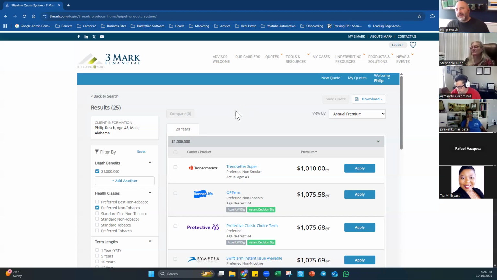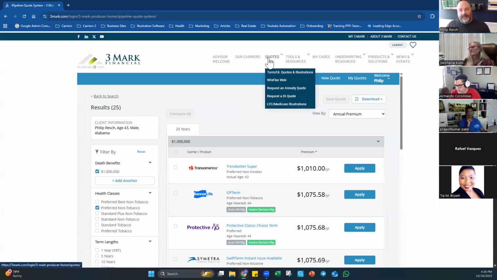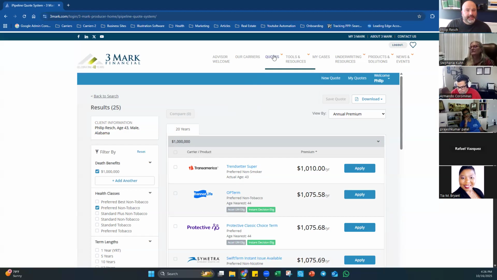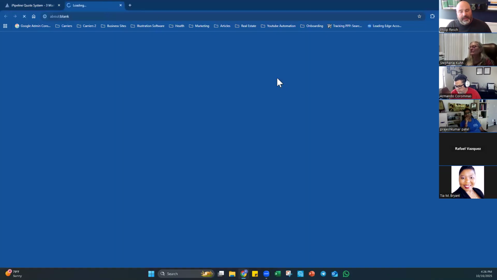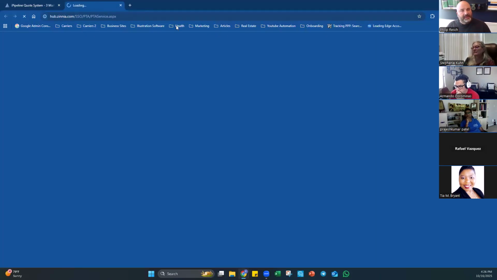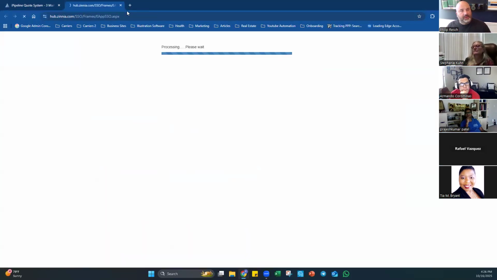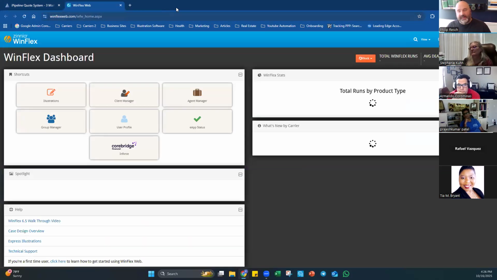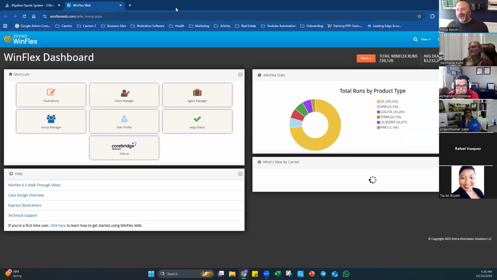So that's term insurance. Again, very easy to find under quotes, term UL quotes, and we did the iPipeline. Okay. Next stop would be permanent insurance. So we have WinFlex Web. If you click here, because you've already signed in on the portal, now all of a sudden it'll bring you into WinFlex Web. You'll see SSO stands for single sign-on. I'm a big nerd about that.